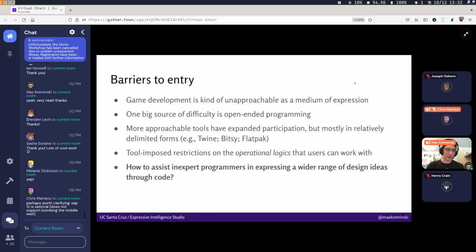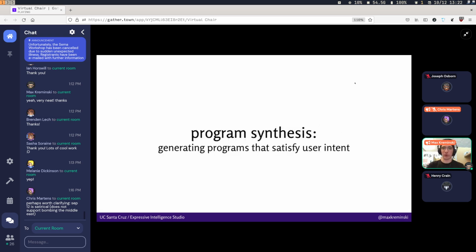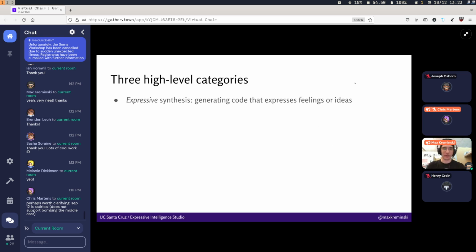And so the problem becomes how to assist these inexpert programmers in expressing a wider range of design ideas through code, right? And one potential solution to this is the introduction of program synthesis to this development process, in which we generate programs that satisfy user intent, whether that's provided as examples of the behaviors you want to create, as high-level constraints that you've written down in an easier to articulate language, or some combination of those. The broad idea of program synthesis is basically to go from high-level intent to low-level code via a computational process.